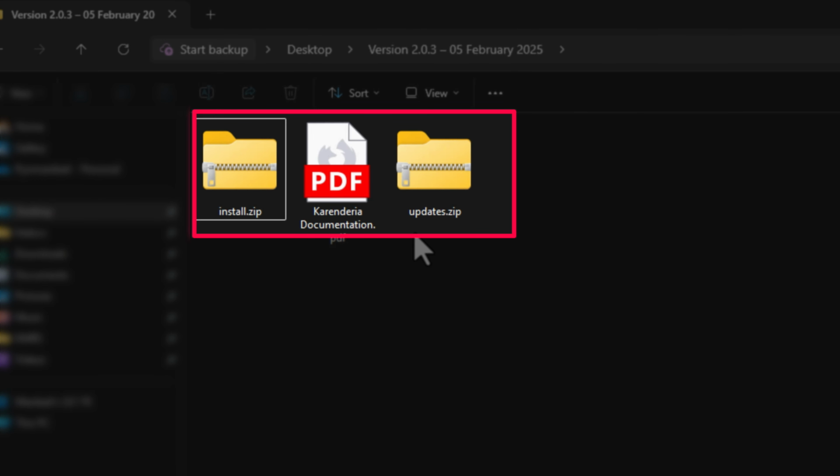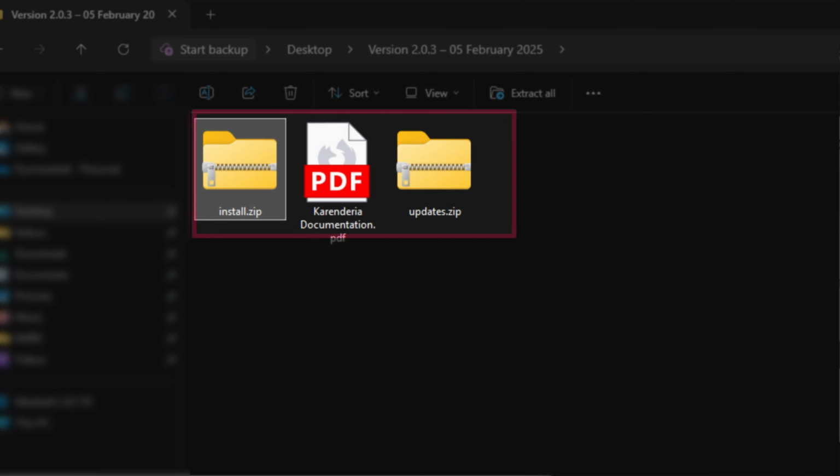You'll notice 3 files inside. Install.zip. This is the main installation file we need. Documentation folder. This contains important documents related to Karenderia. I recommend reading it to understand the platform better. Update.zip. This is only needed when you're updating Karenderia, so we can ignore this for now. What we need is the install.zip file.